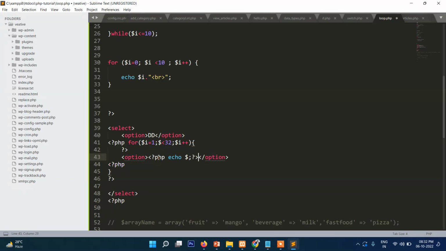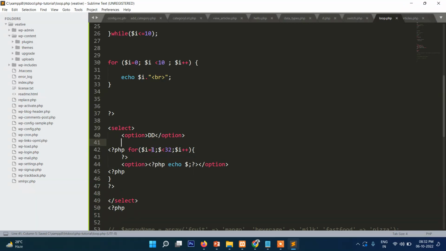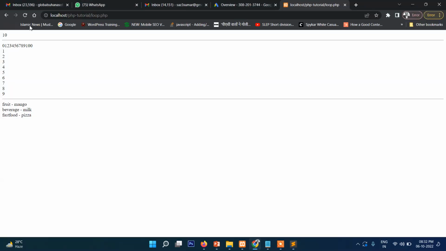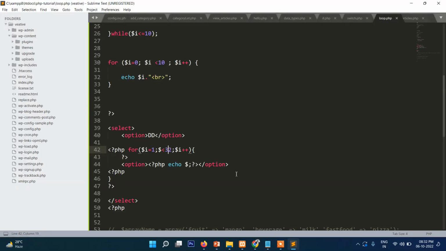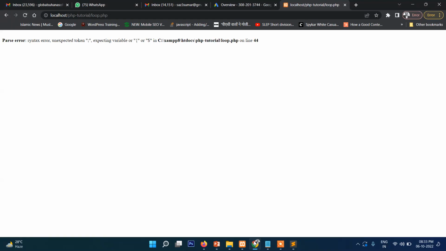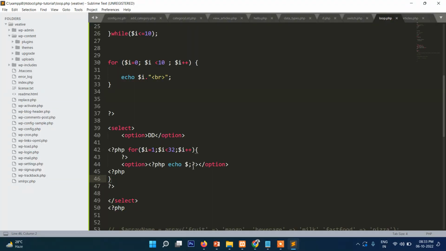Okay, let's close it now. So it will start from 1 and it will go up to less than 32, that means normally days are up to 31. So now if you refresh, then you can see line number 42, there was some mistake. Where is the mistake here, for dollar I equal to 1, dollar I, it will be I. Okay, dollar I less than this. So now if you refresh, still line 44, dollar I, not dollar only, I think keyboard mistake.